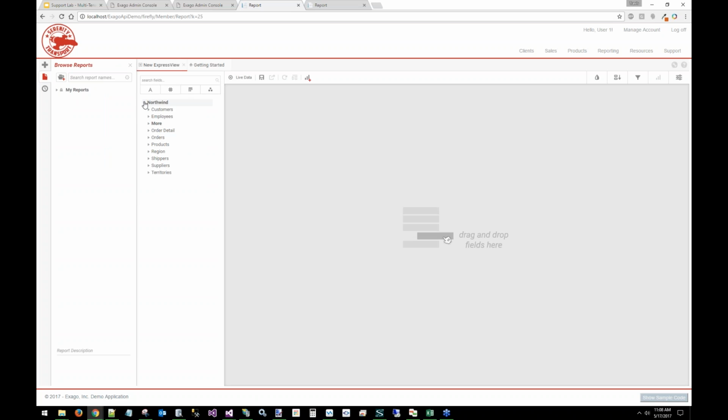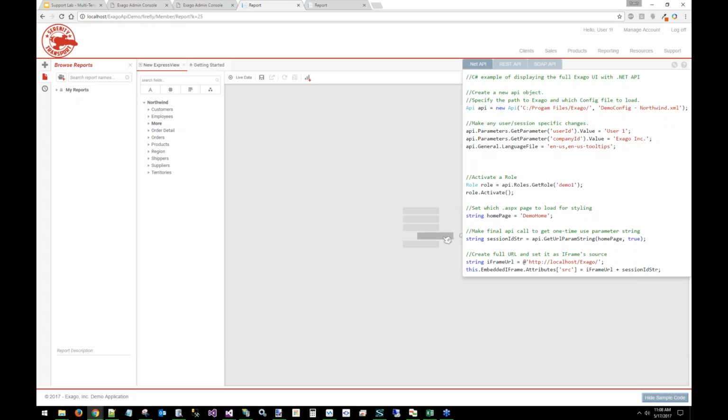But when I come into our designer, I'll notice that I only have access to the Northwind data. And I might say, well, how do we do that? So we've got the code sample that launched Exago here. And what we'll notice is right as we initialize a session with Exago, the host application in the API is specifying which of those two configuration files we want to use to load up this session. So in this case, we have user one, who only has access to the Northwind. We've specified that they should only get the configuration file that has the Northwind data.